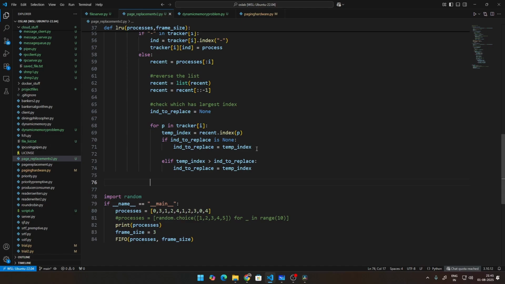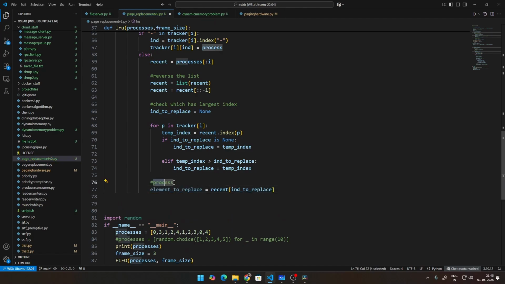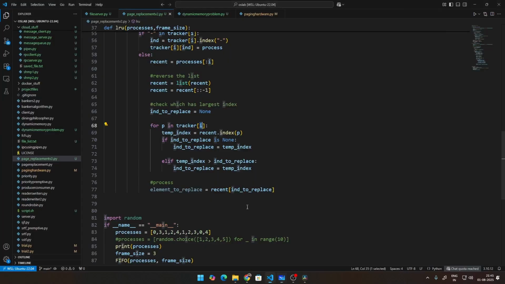Next I will take the element to replace, which will be nothing but recent of index to replace, and this element is nothing but the process. Once I'm able to find out what process I actually want to replace, I need to see where this process is in the current tracker. Say I want to replace 3 in this case. Where is 3 located in 2 3 1? That I have to find.